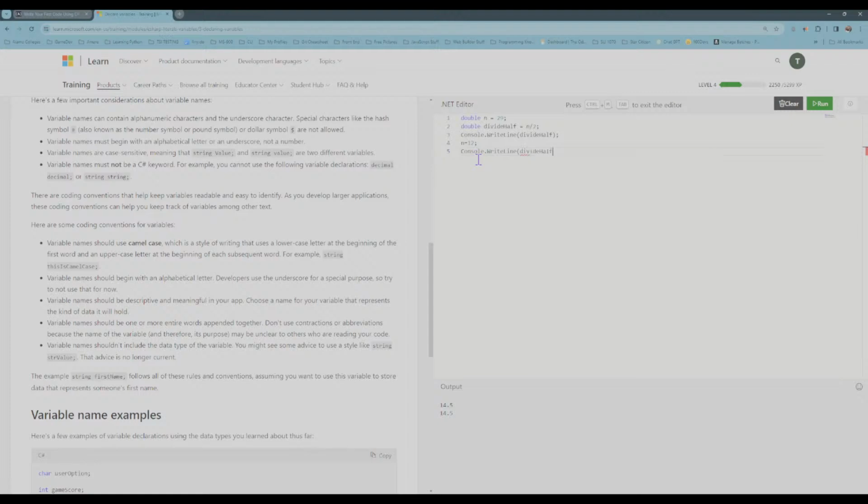It's divide half now. So we did a naming convention, right? We did camel case. Camel case is the first word is lowercase, and the second word has the first letter capitalized. Ah, so this is not working the way I wanted it to.